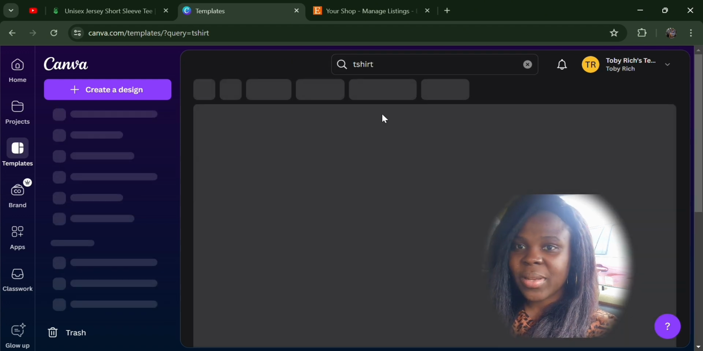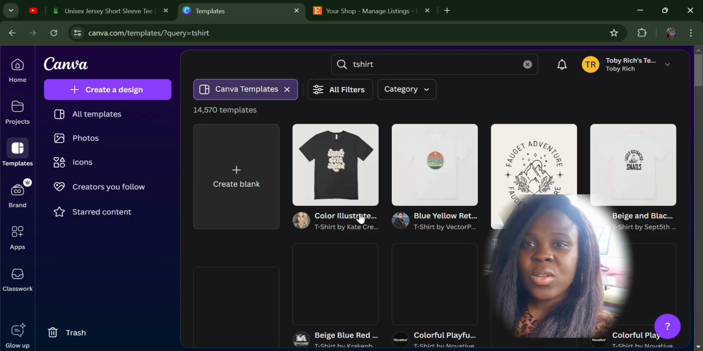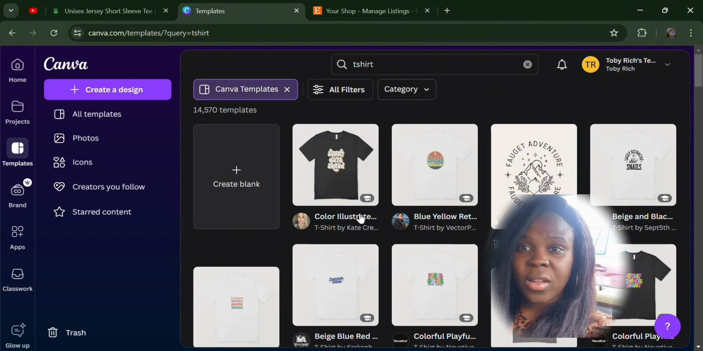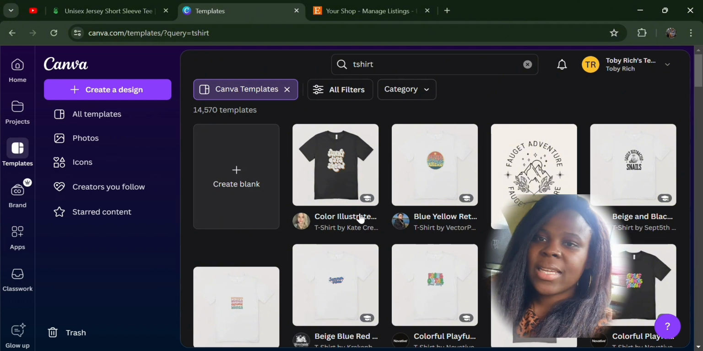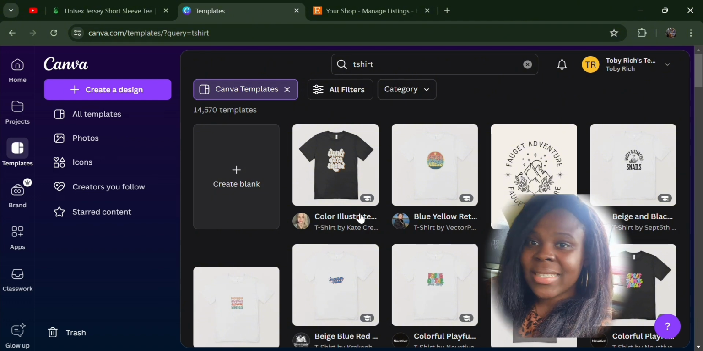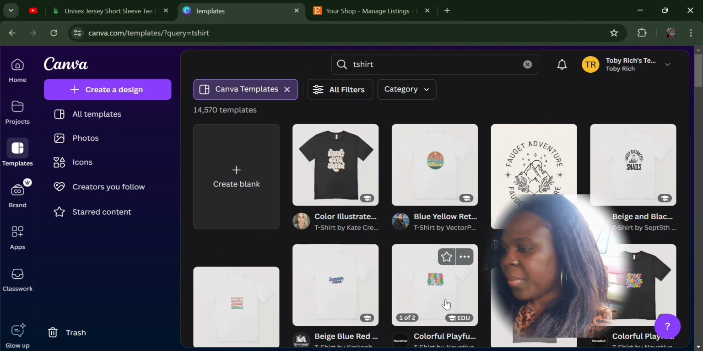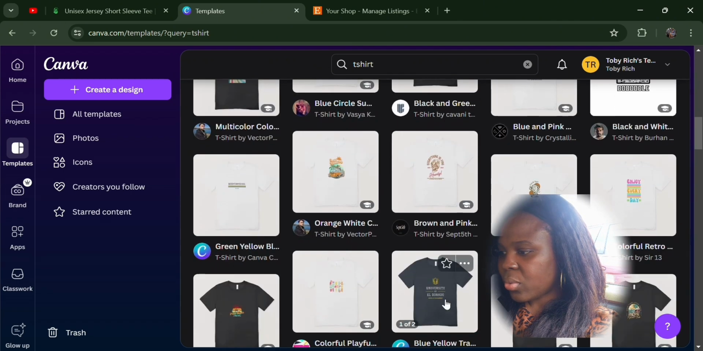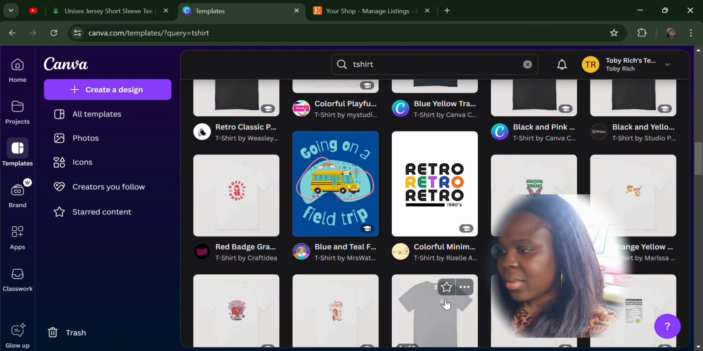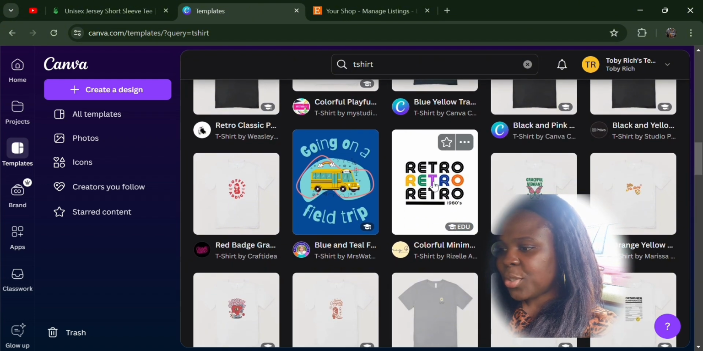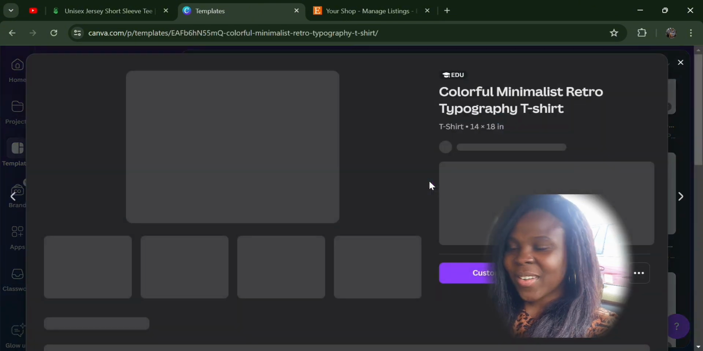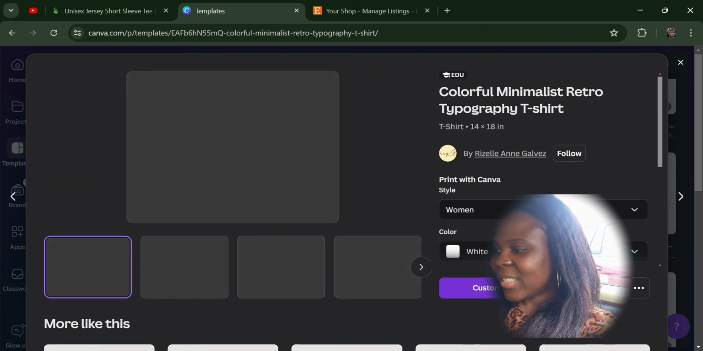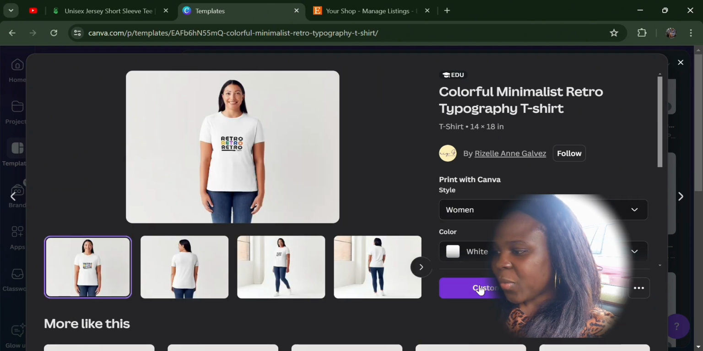It's going to show you a couple of designs. I'm going to use a simple design for us today. You guys can go ahead and design it however you want. So we're just going to scroll and see something that works. You know what, guys, let's use this one that says retro. And so we're going to click on customize templates.